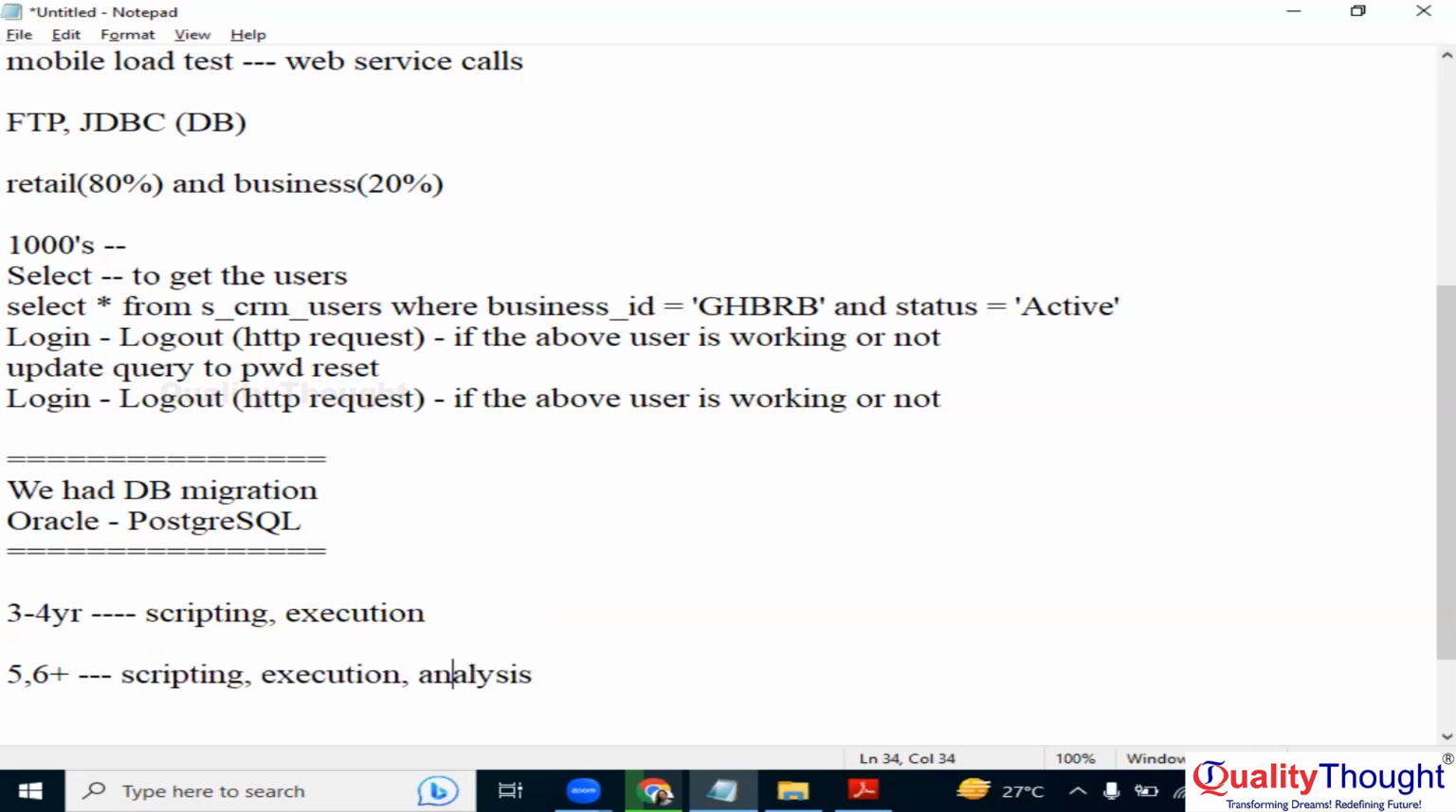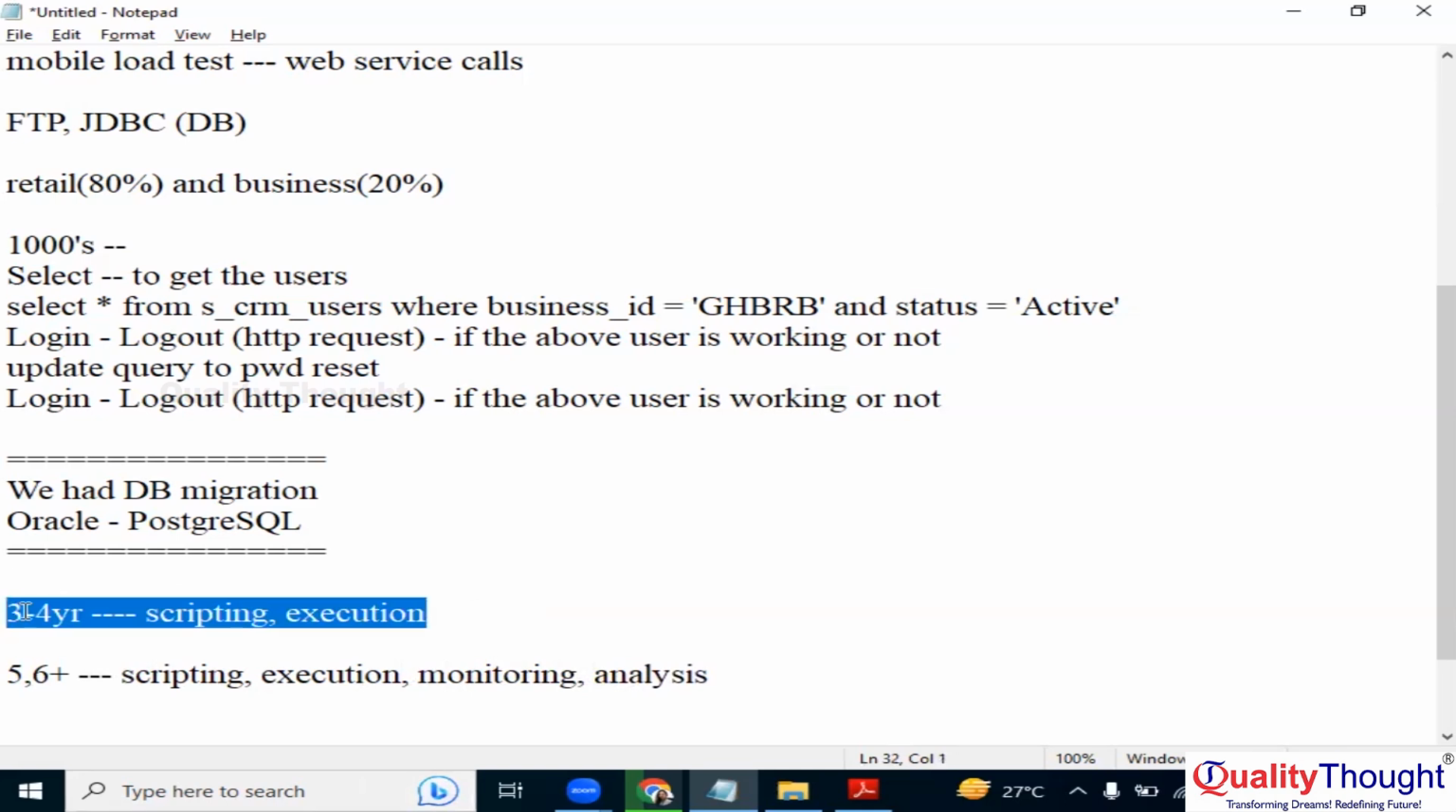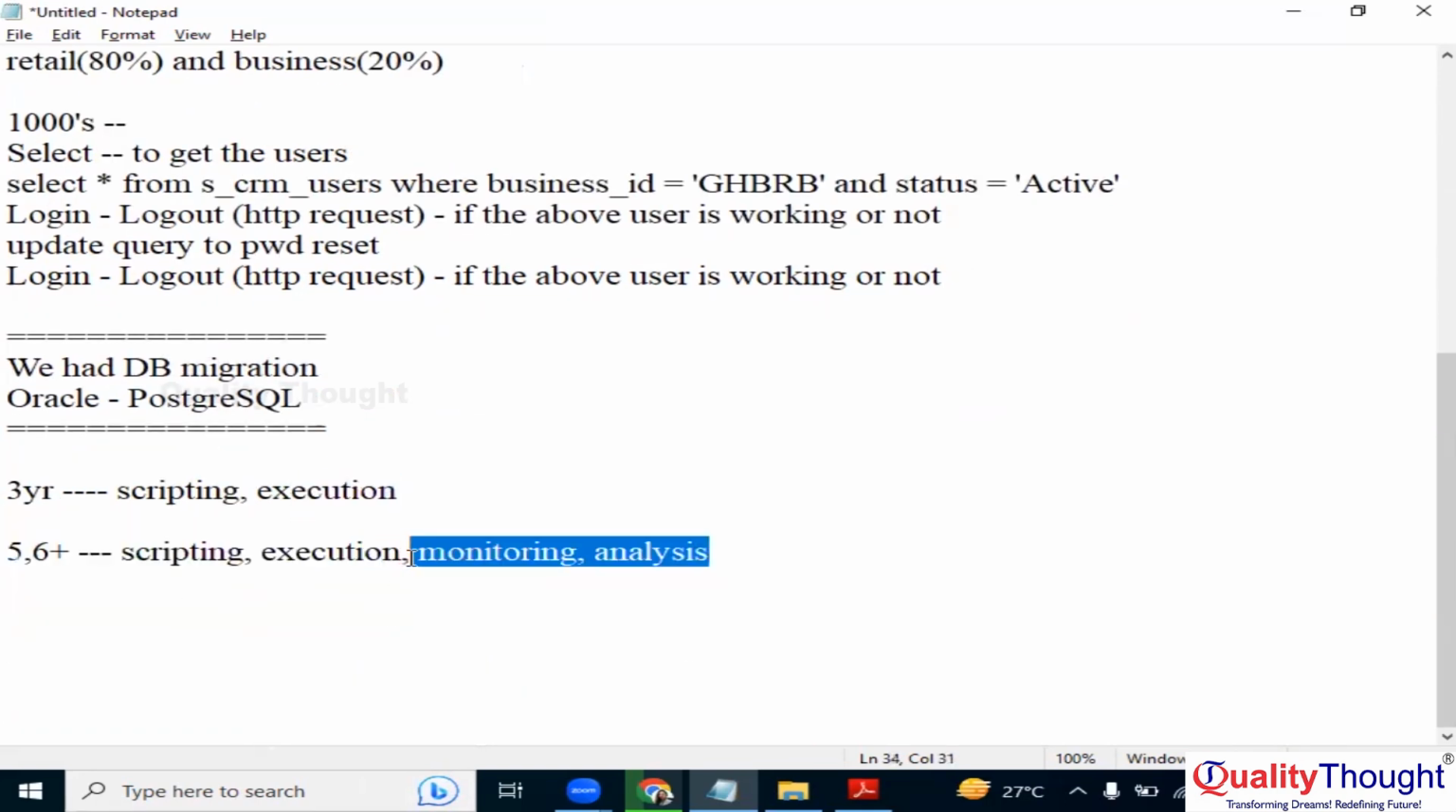How can we do analysis? By monitoring. A candidate with 3 years of experience can do scripting and execution, and there will not be much expectation from him. Scripting and execution is fine. But for a candidate with more than 5 or 6 years of experience, everyone will expect him to handle a project completely. When you are handling an end-to-end performance testing project, you should do everything. That means you should cover all the 6 stages. What are our 6 stages? Requirement gathering.